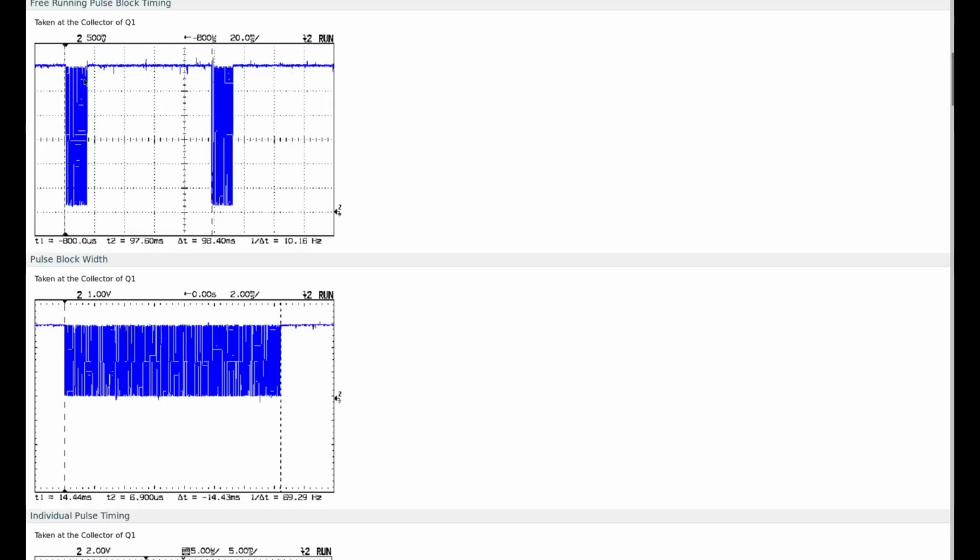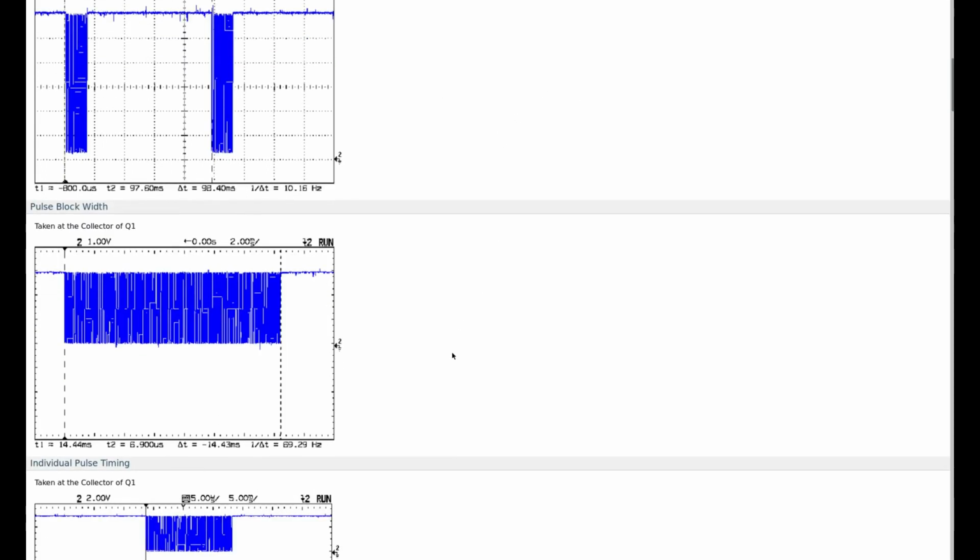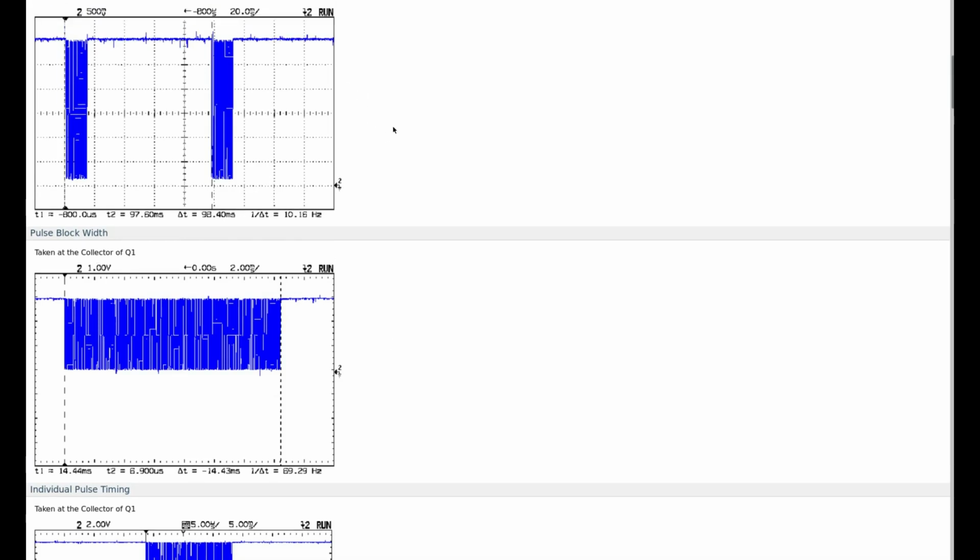Ducking back up to our waveform, we can see the voltage on the collector of Q1. It has a total swing of about 3 volts. And the time between pulses when it's free running, the sensor just outputs those pulses, groups of pulses, at about 10 hertz, every 98 milliseconds. Here we've expanded a pulse a bit. We can see on the pulse block width that each pulse is about 15 milliseconds wide.